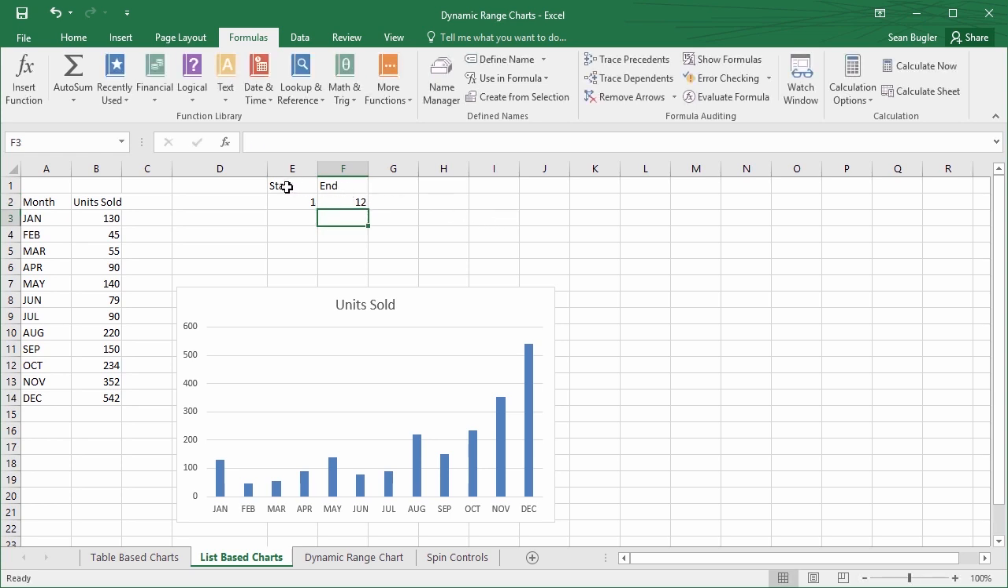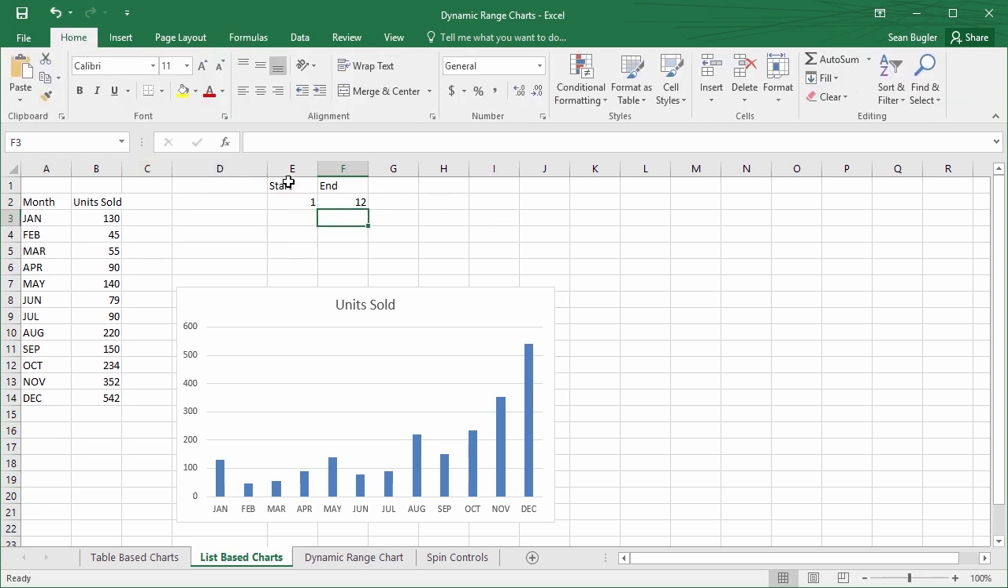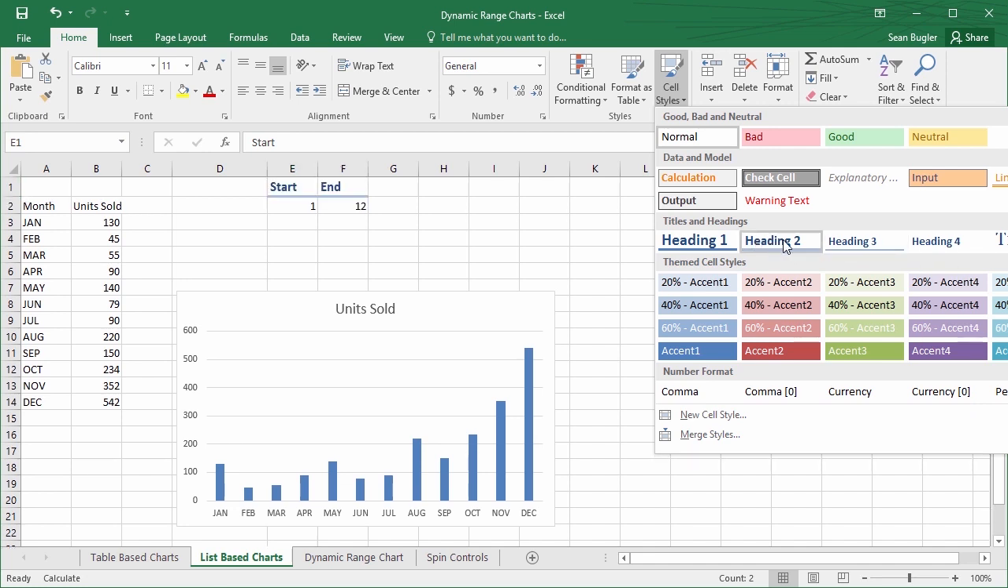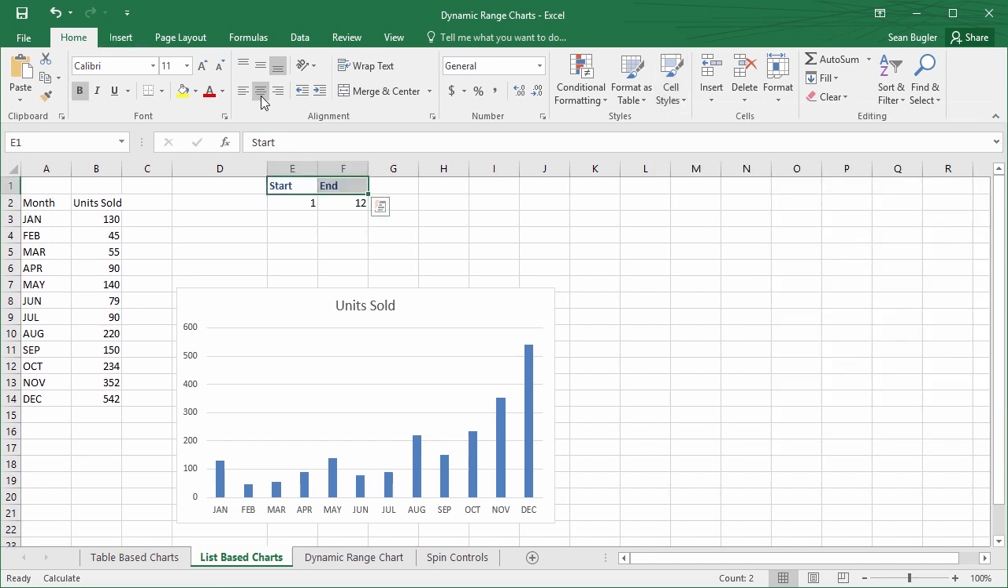Pretty straightforward. And of course, if you'd like to clean this up a little bit using some of these cell styles, you're more than welcome to. In this case, I think I'll go ahead and give these a couple of headings. Maybe center it. And I'll do the same thing for these values as well. There you go. Nice to see these cell styles come in handy.